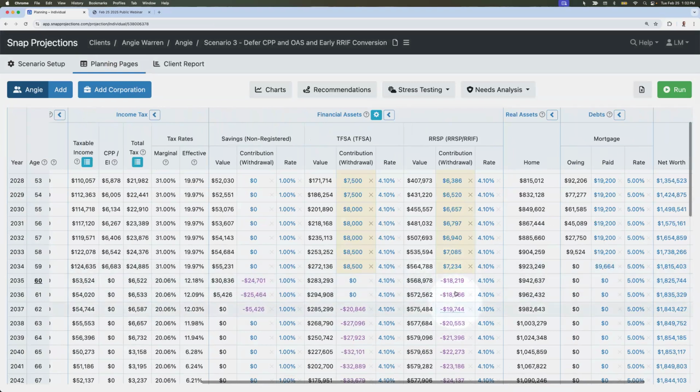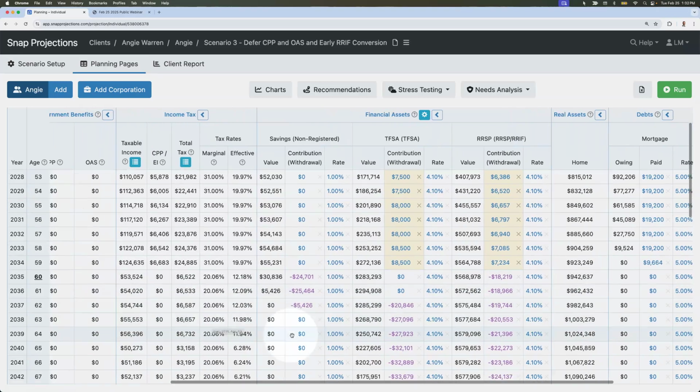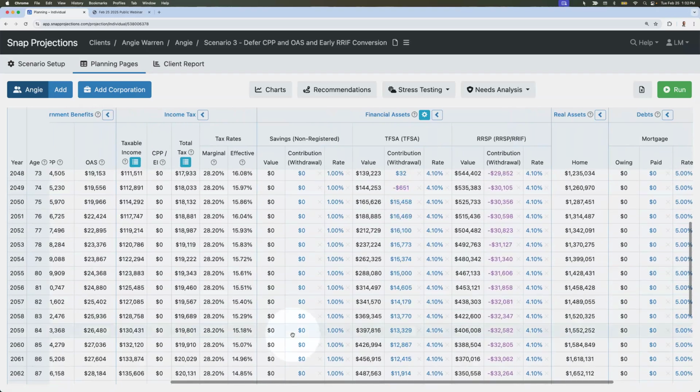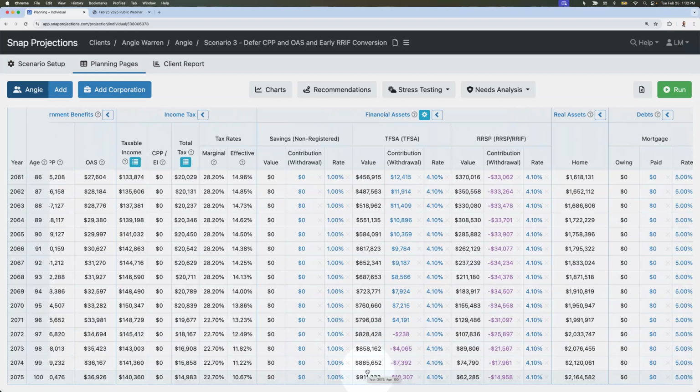taking the annual minimum. That's going to increase our taxable income and take advantage of that lower marginal rate while we have it available. As a result of that earlier RIF, when we scroll to the bottom, you'll see that it's now about 900,000 in the TFSA versus 800,000. So each of these changes we're making improvements, but less and less so each time.